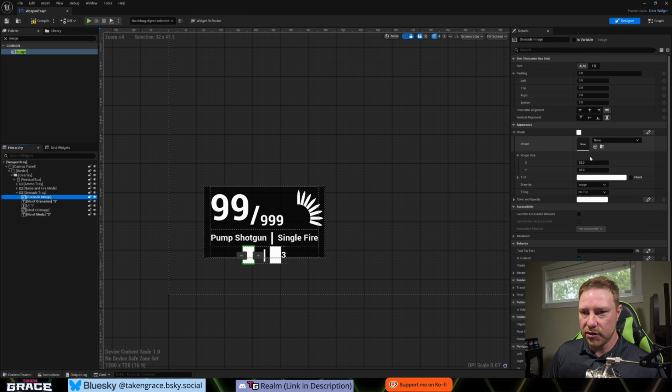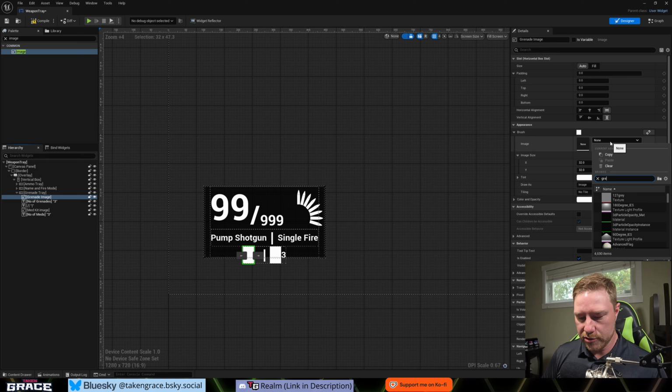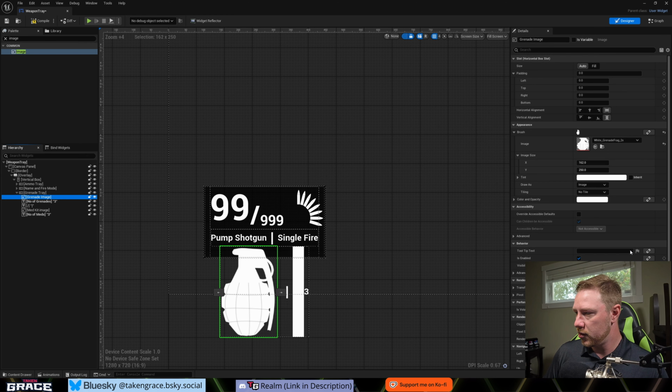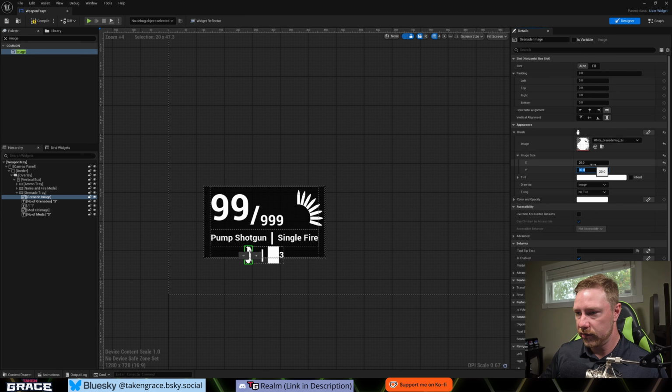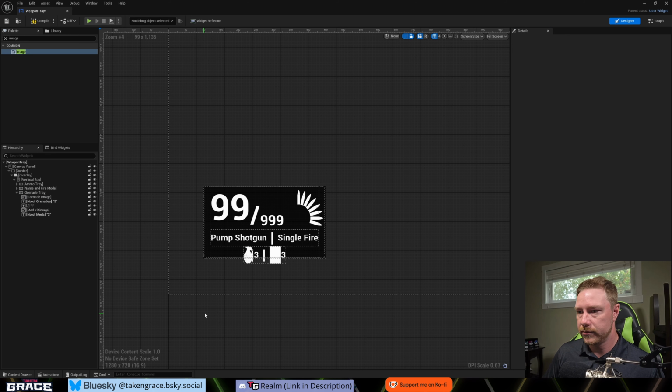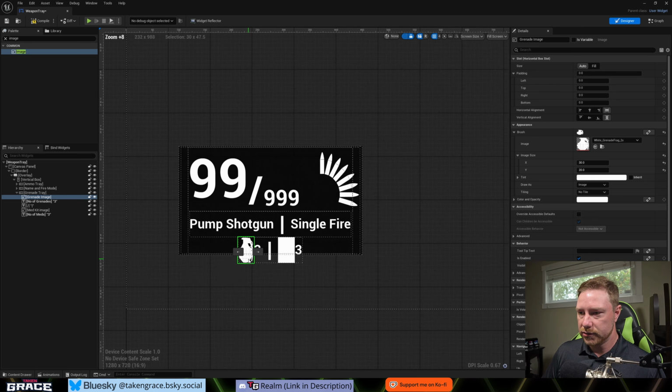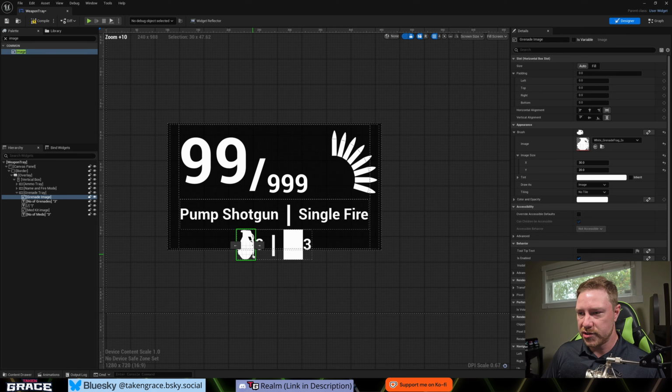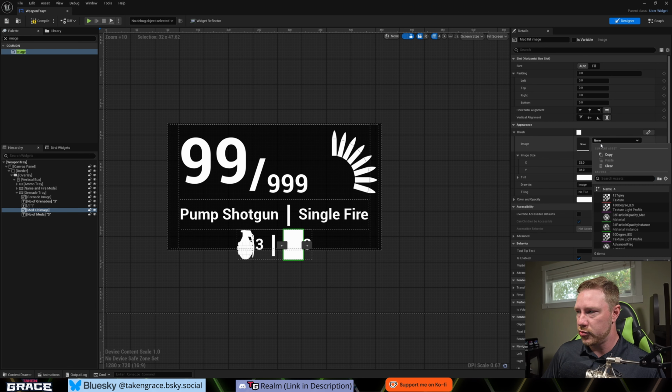Let's make the grenade image the actual grenade image that you guys would have. Grenade frag. Let's make this 20 by 30. Or maybe the other way around, 30 by 20. Yeah, something like that. Okay, we're just zooming in a bit here just to see what it looks like. This image will make the med kit.